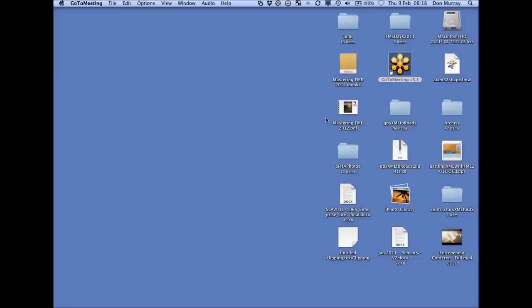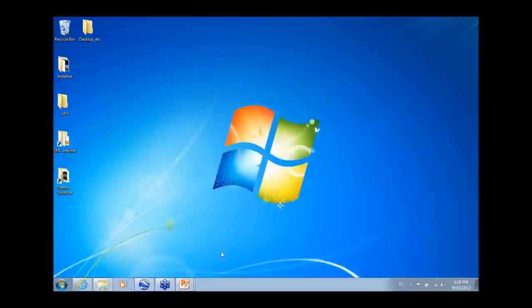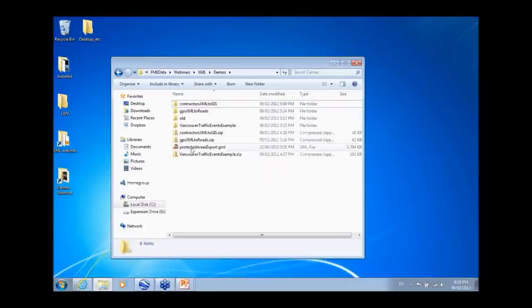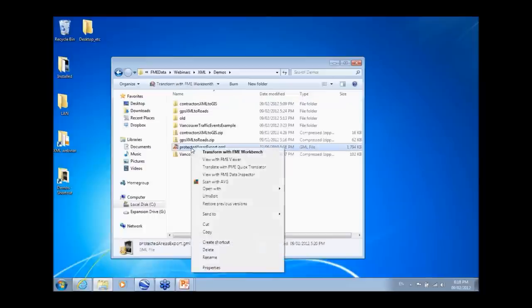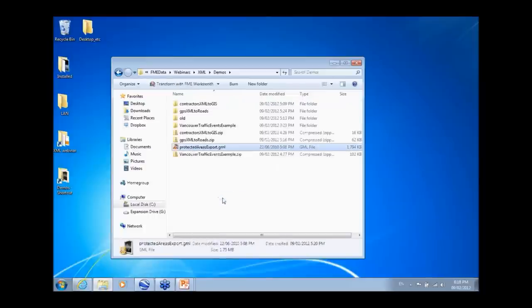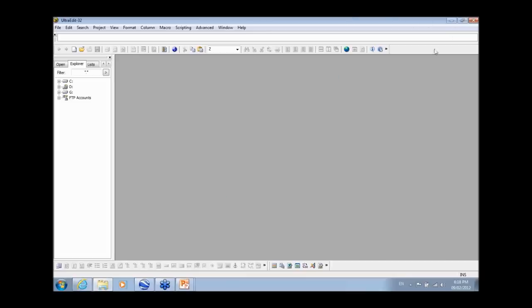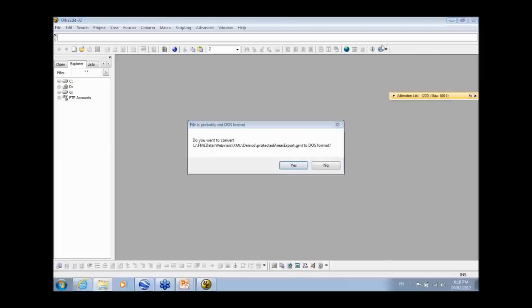Hopefully we can see your shared screen. Okay, you can see me all right there? All right, yes. So I have some protected areas data here. And there you go, that's the GML.